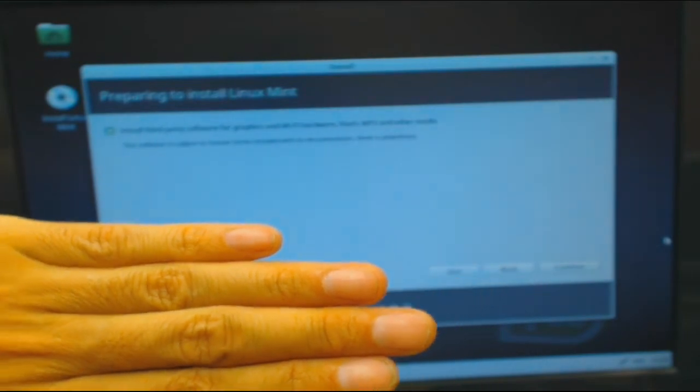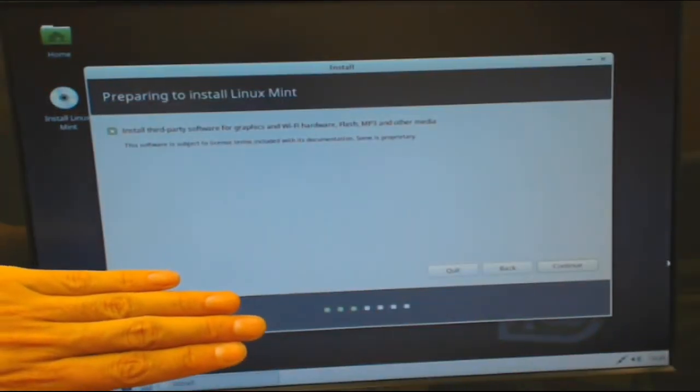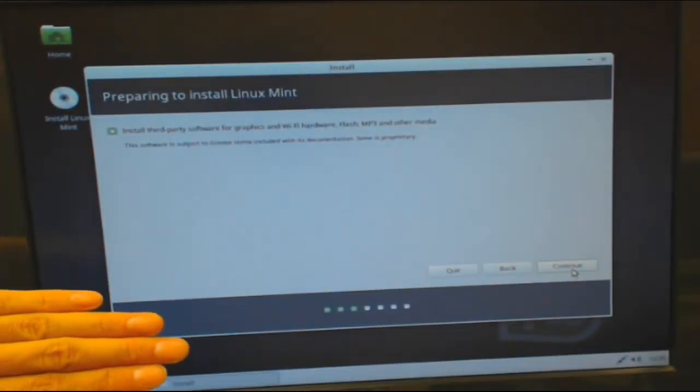Come on, zoom. Come on! Piece of shit camera. Come on! Zoom! Jesus. So click continue.